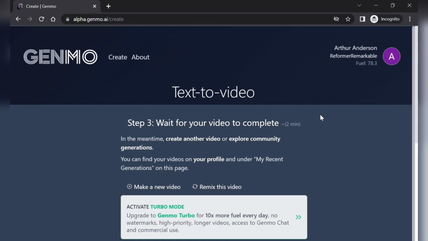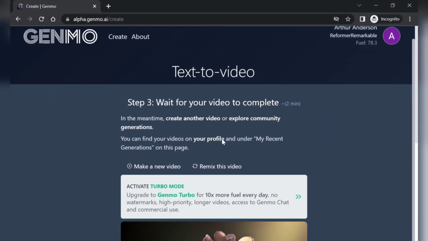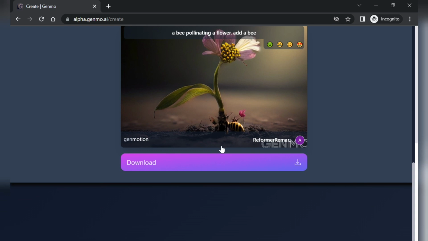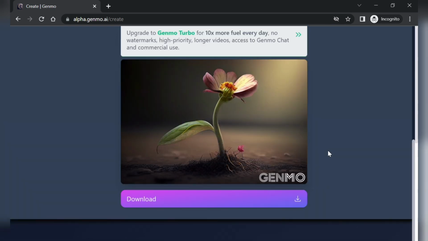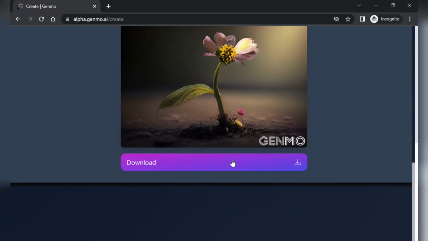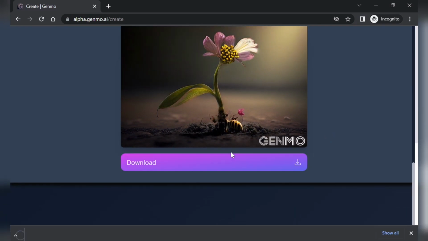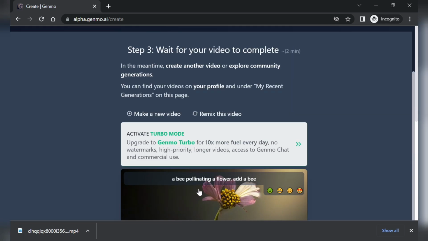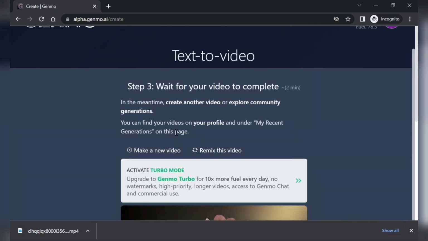Now, what you can actually do is you can download your video. It will unfortunately have the watermark on it now, but if you are paying for a premium version, you will have the watermark removed and the video quality will also be a lot higher. And that's what it looks like when you generate a video with text.